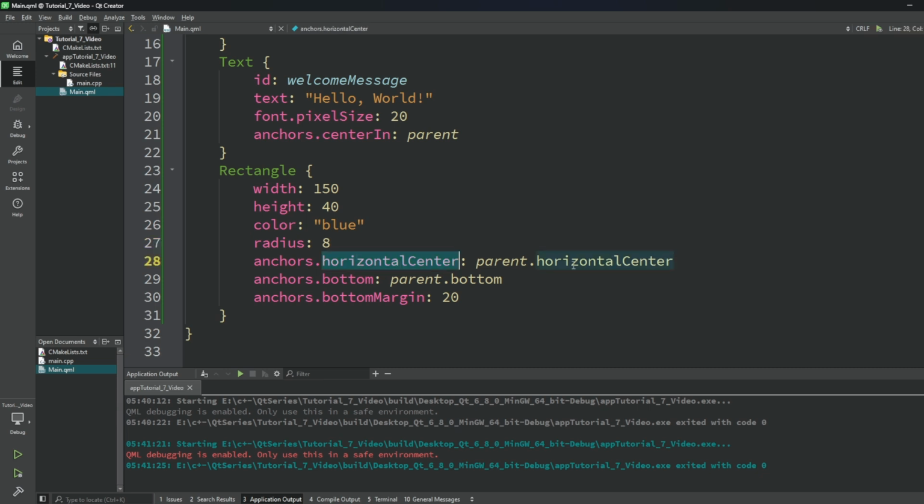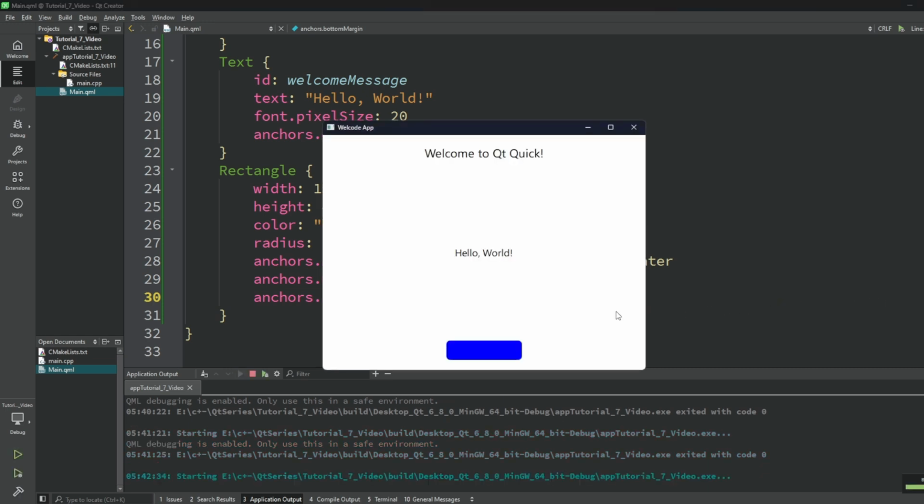So I said set width, height, color, border radius, so our border is going to be rounded. Center it horizontally, then put it to the bottom and make some margin from the bottom. If you take a look, I have this kind of button.